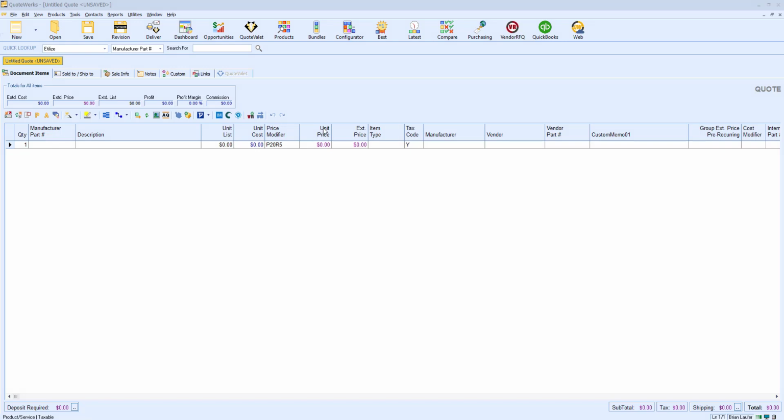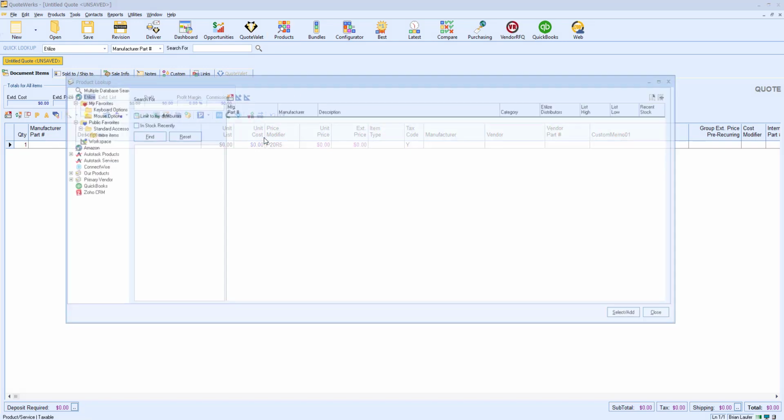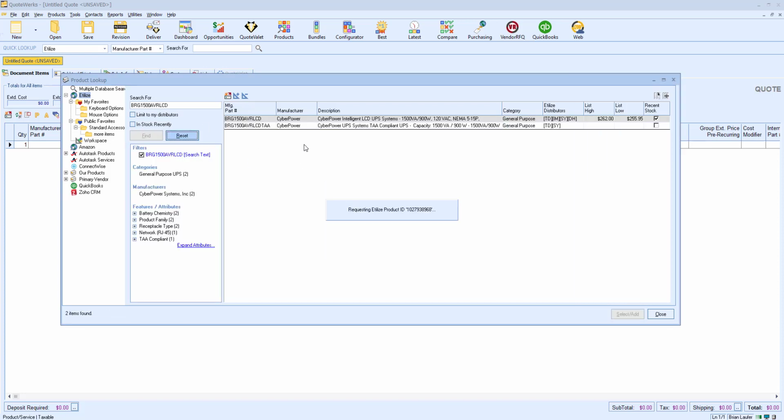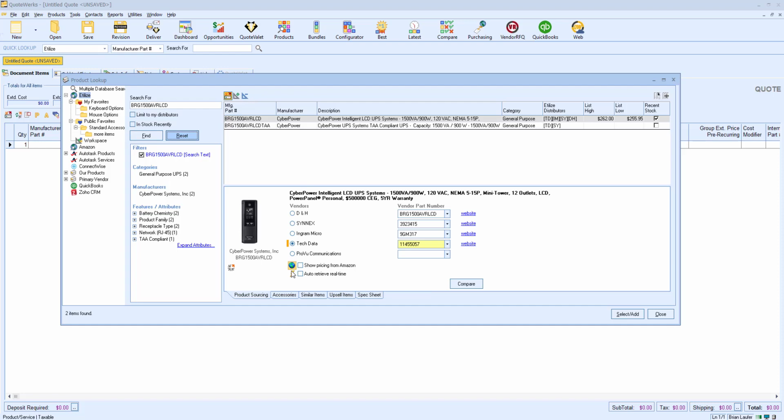All right, so let's go ahead and get started by adding some items here to our quote. We'll go ahead and add a UPS to get started here. And we'll go ahead and get price and availability. And as you can see, Tech Data has the lowest cost. None of them have stock, so this is definitely a reason to send an RFQ, to find out which vendors will actually be able to get stock on the items that I'm looking for.